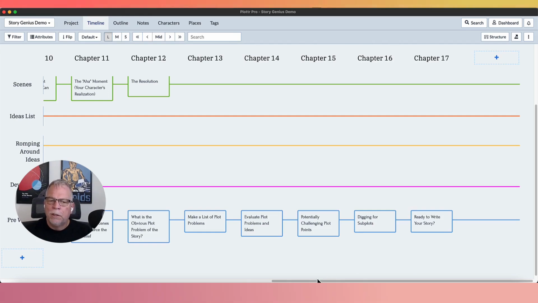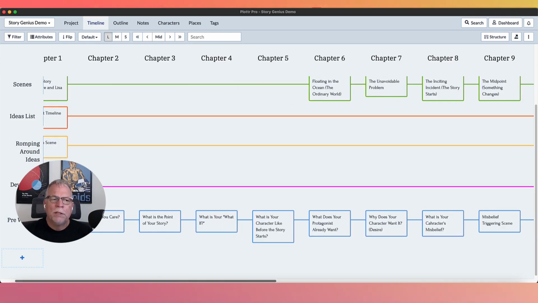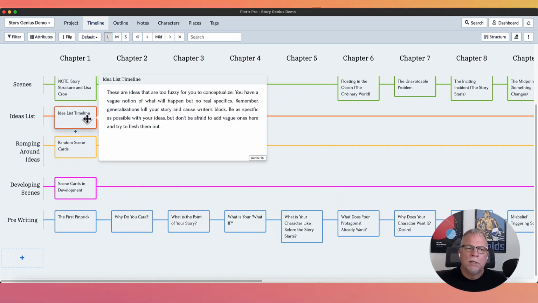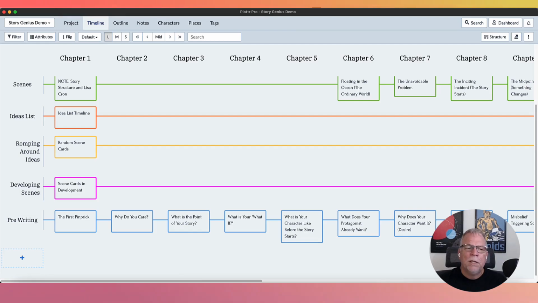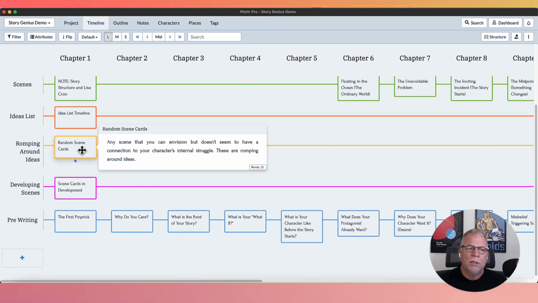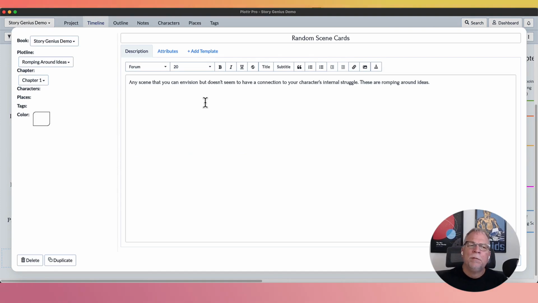Okay? Now, where you're going to add those is up on this ideas list. So this is the idea list timeline. These are ideas that are too fuzzy for you to conceptualize. You have a vague notion of what will happen, but no real specifics. Remember, generalizations kill your story and cause writer's block. Be as specific as possible with your ideas, but don't be afraid to add vague ones here and try to flesh them out. Now, once you flesh those out a little bit, then you can move these to romping around scene cards. Any scene that you can envision but doesn't seem to have a connection to your character's internal struggle yet, those are romping around ideas. Maybe you can find a way to connect them, maybe you can't, but throw those on this plot line and just leave them there.